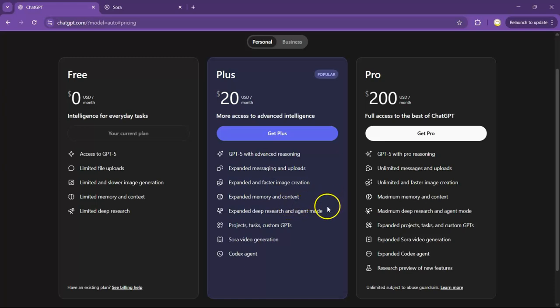As for the paid plan here, you do get faster overall performance, expanded memory and output, and context. You get more deep research, agent mode, projects, tasks, and the custom GPTs, which is very important for specific niches if you're focusing on that. And you get Sora video generation, which you do not have on the free version, as well as Codex, which is more particular to people that do coding.